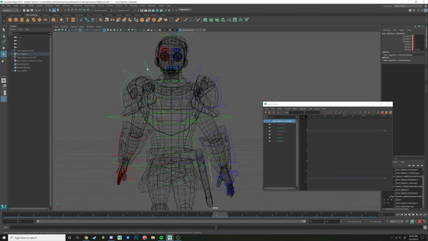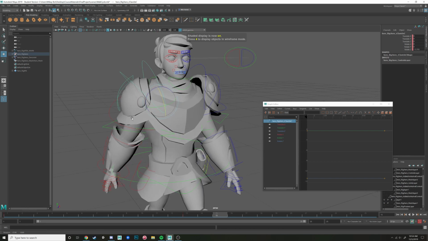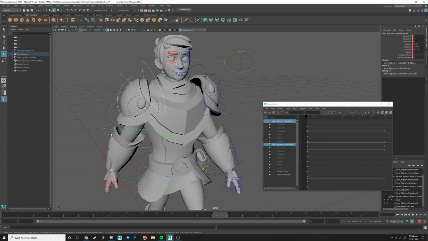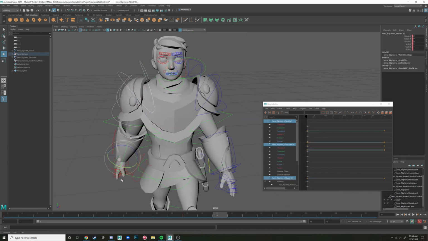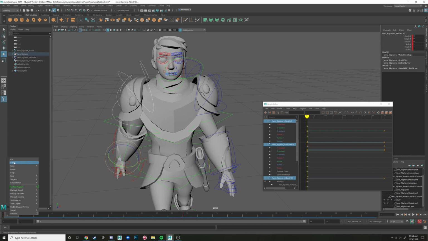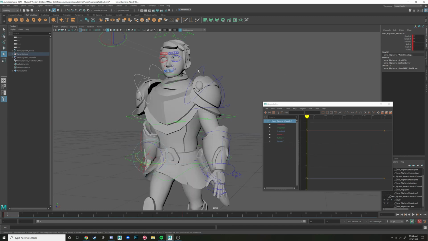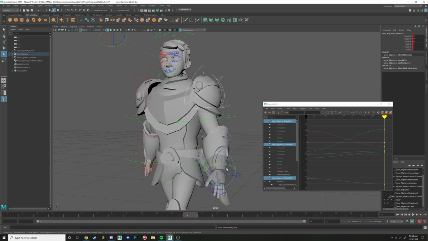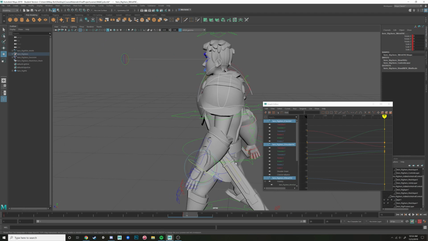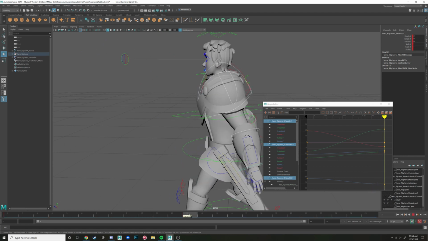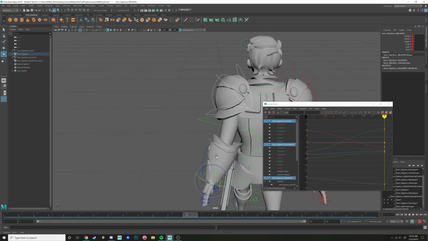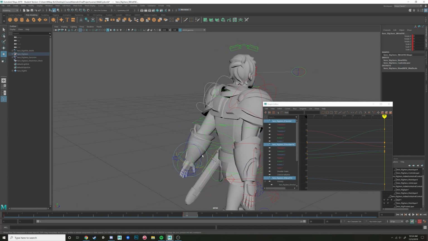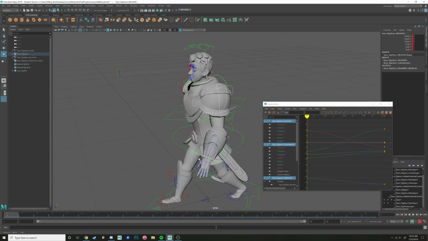Your selection order matters when you're copying keys over to controls. So I'm starting from the clav and I'm going down to the wrist. Clav, down to the wrist. Let's see. This might not work because of how rotations are. But yeah, looks like they work. Awesome. Very cool, very cool.